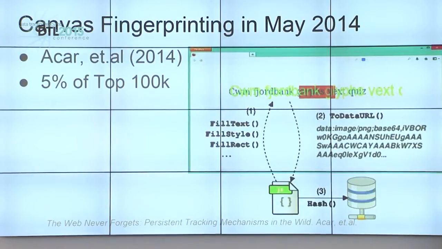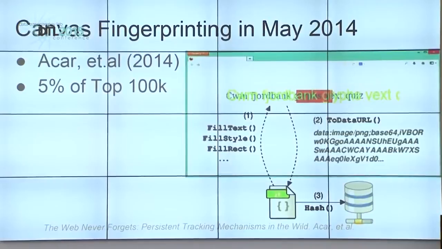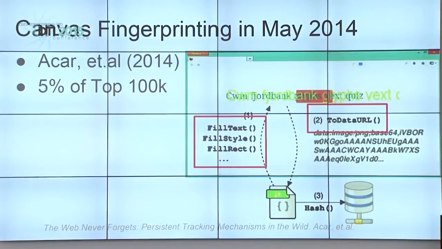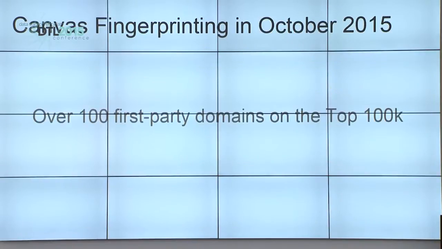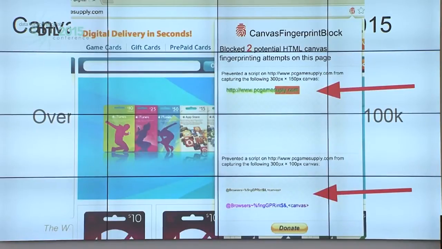I was involved in this study in 2014, and we saw that canvas fingerprinting was happening on 5% of the top 100,000 sites. We were able to do that, again, by looking at these JavaScript calls. Basically, if we saw sites doing that, we suspected that they were doing canvas fingerprinting, and we were able to check out the actual JavaScript files to confirm that. But I reran that last month, and I saw that although it's come down significantly, there are still first-party domains doing this, over 100 on the top 100,000. And some of the first parties even have two third parties doing canvas fingerprinting, which is what you see here, a visualization of both of them. So it's still going on.